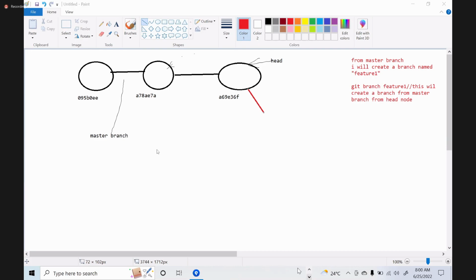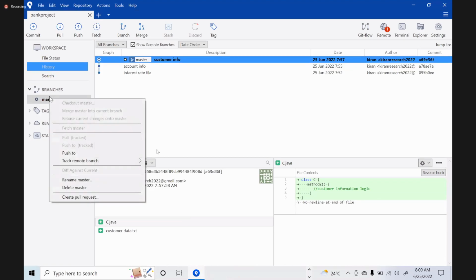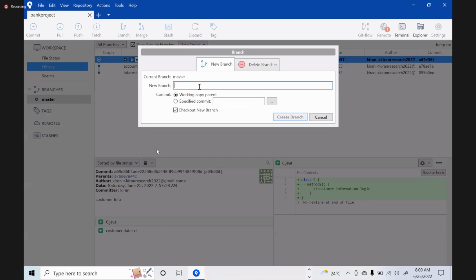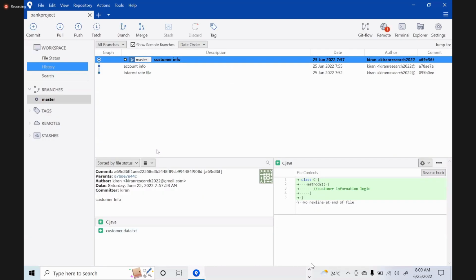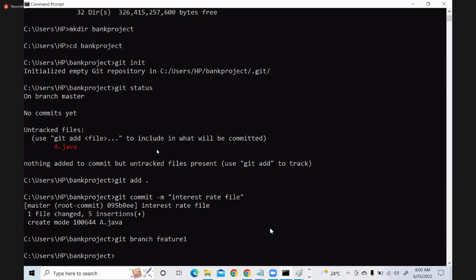Now let me create that branch. I can do it from source tree also. I can use this button and I can give the name of the branch. I can give from the head branch or from a specified commit. Okay, let me do it from the command prompt. So git branch feature one. See, whatever things you do in git commands, you can do from source tree. Okay, now git branch feature one has been created.